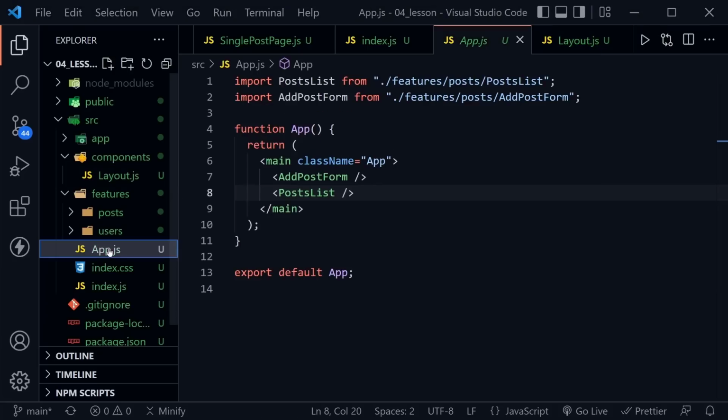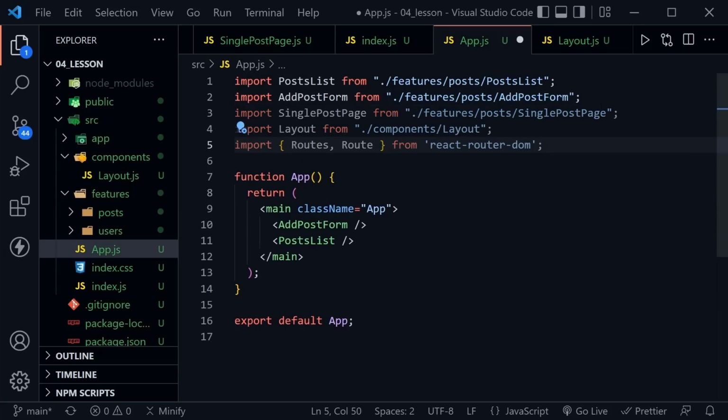Okay, now let's go to the app.js file and apply the routing from React Router. So we have two imports at the top already. We're going to add a few more to that. So I'll paste those in. Now we're importing our single post page. We're also importing our layout, and then we're importing routes and the singular route from React Router DOM.